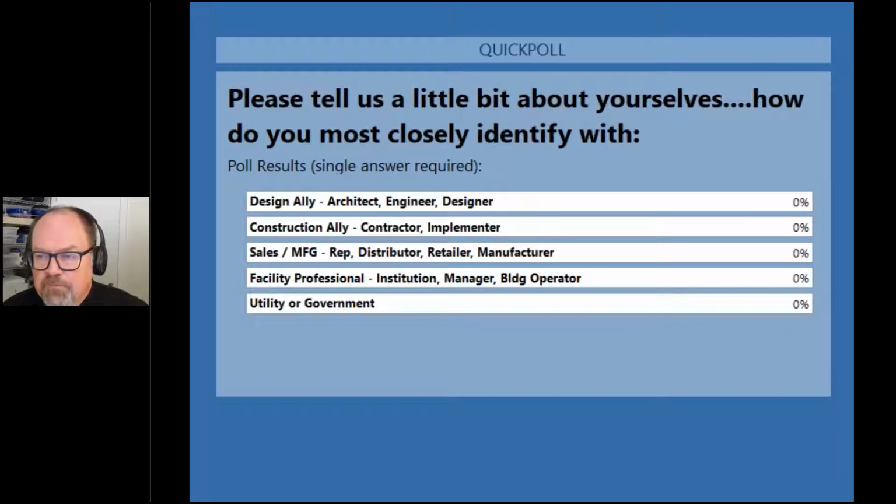Oh, wait a minute. I apologize, we are having a little bit of difficulty with the polls. All right, well, apologies, it's not going to let me give you that one. Would it help if I stop sharing, do you suppose?